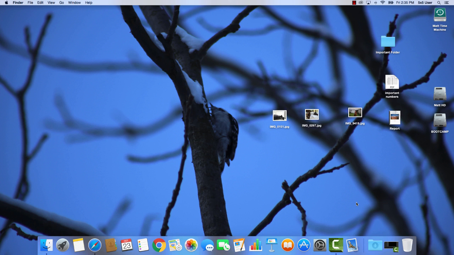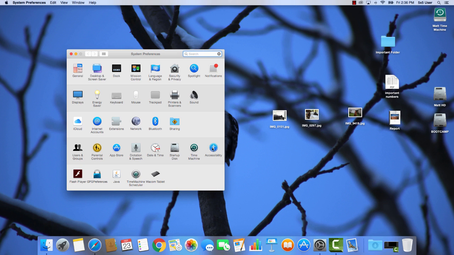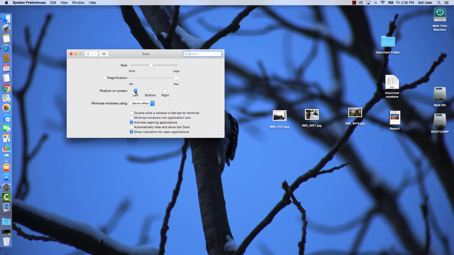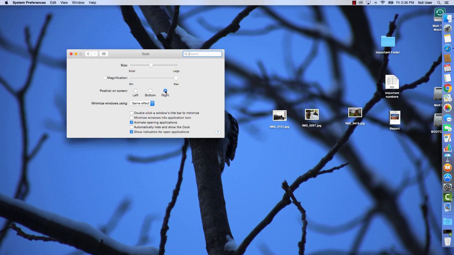Well, you can change where it appears on the screen. And there are two ways of doing this. On the Mac, there are usually at least two ways of doing anything. Go to System Preferences, click Dock in the top row, and try a few changes. Let's change position on screen to left, and now I have the dock on the left from top to bottom. I could also say right, and it's now over there on the right. I'm going to put it back to the bottom of the screen.